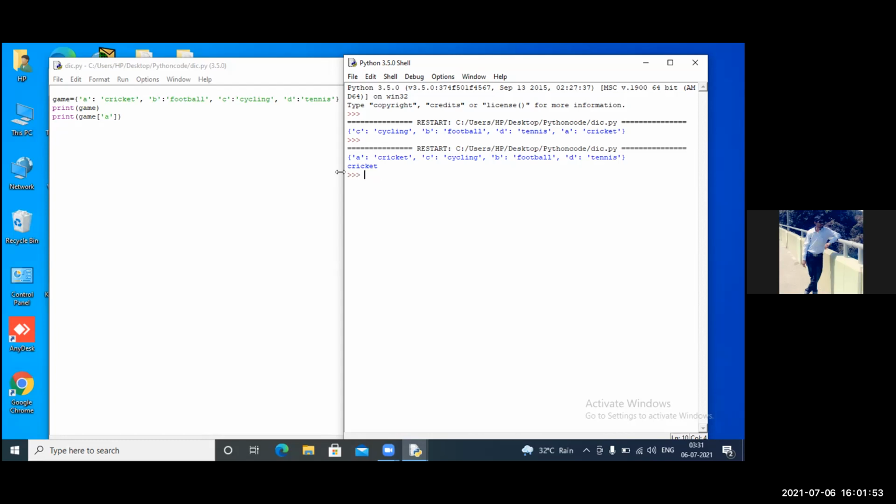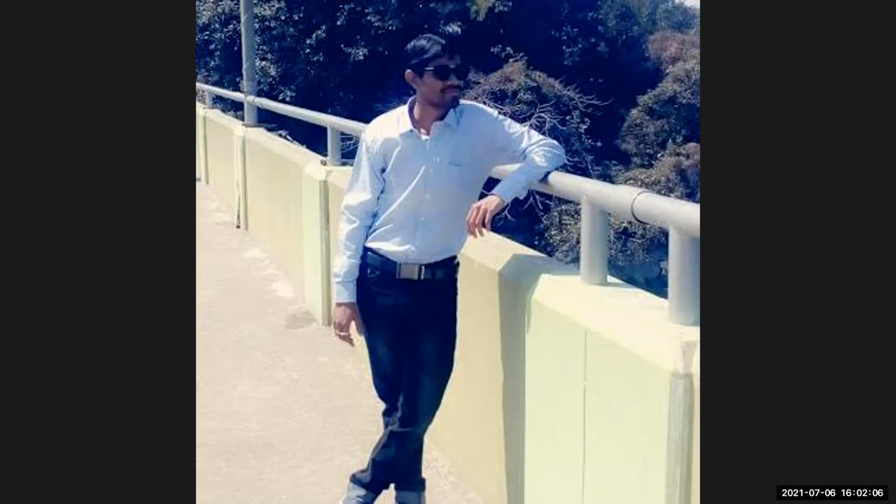So all of you are doing in 3.7, but I think Dolly is doing in 3.5. Oh, that's fine. No issue on that. Okay, fine. So all of you can now make a dictionary. How to make a dictionary, how to access a dictionary, or how to get the value from the dictionary. So you people have learned it.